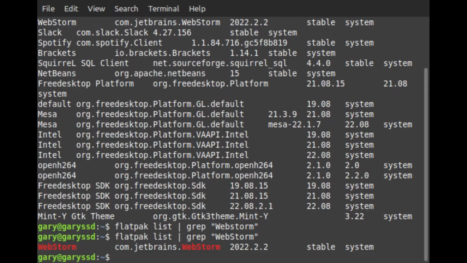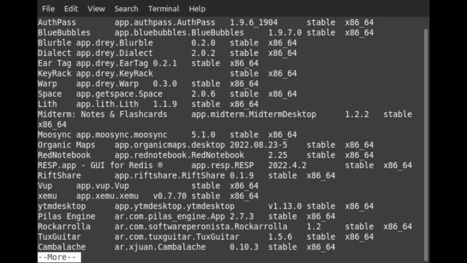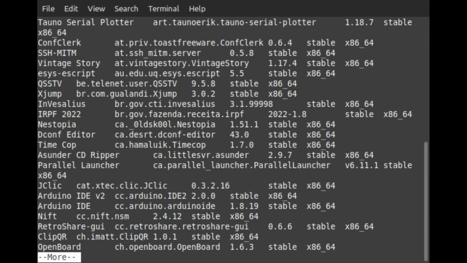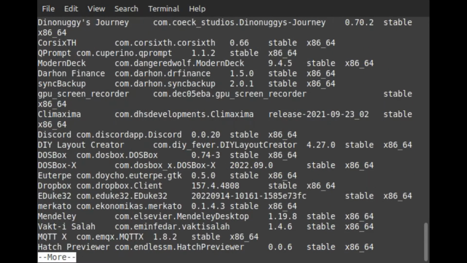So the next thing we want to do is look for applications that are listed in the remote repositories that are available for install. So simple command, this one, flatpak remote-ls | more, and that will show you all the applications that are available for install. And you can work your way down the list just by pressing the space bar. And you see there's quite a lot available.